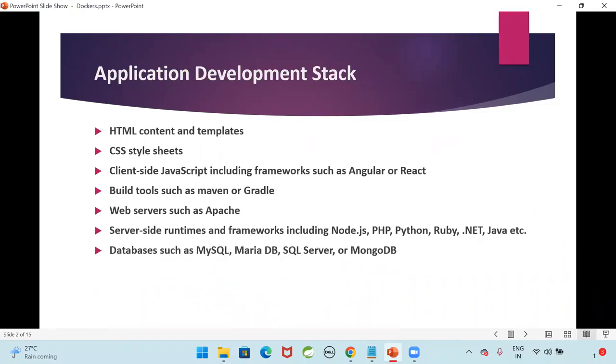Now, along with these things, for the database, we are going to write the logic to communicate with the database. For our application, we can use any one database like MySQL, Oracle, MariaDB, SQL Server, or MongoDB. Multiple databases are available in the market, and we are going to use one of them.